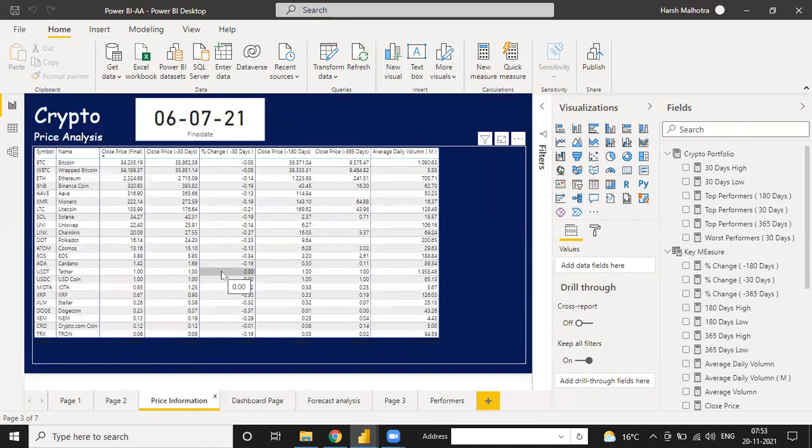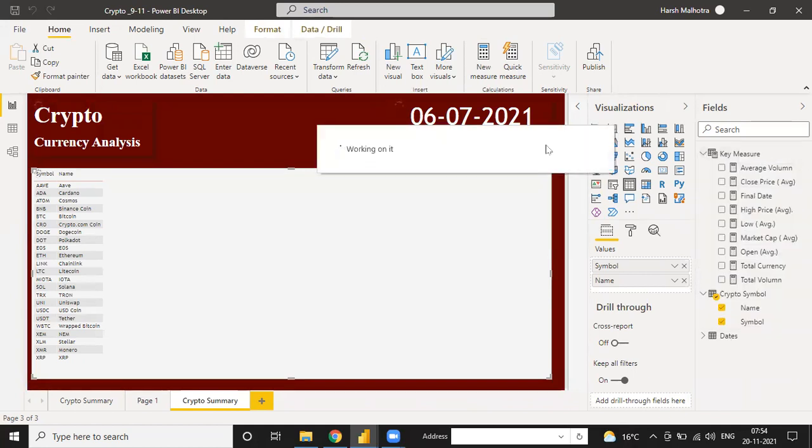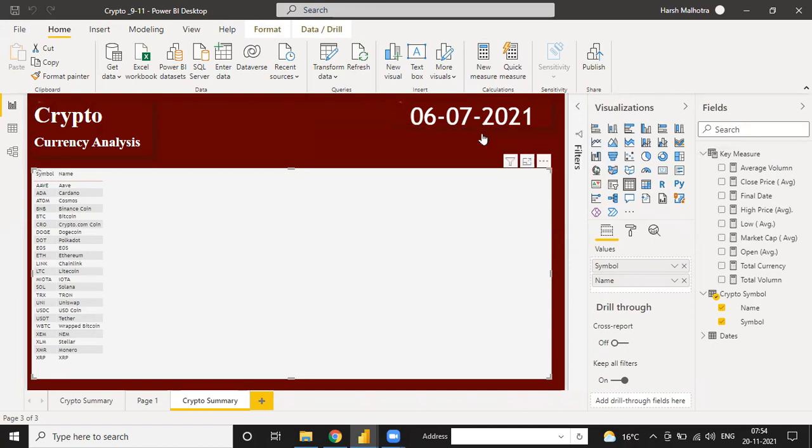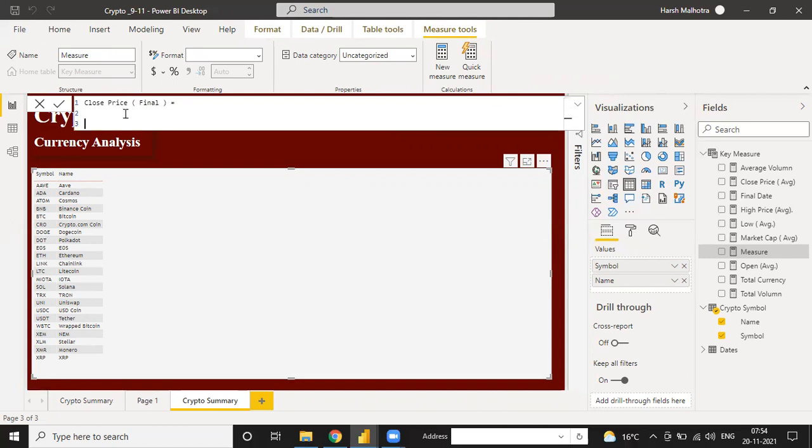So how to calculate your close price final? Let me show you in this. Go to this key measure, select new measure. So now we have final date. For calculating this, we are going to use our close price final date. Close price as per final, or you can just put final in brackets. You can just use final. Okay, so close price final you can use now.